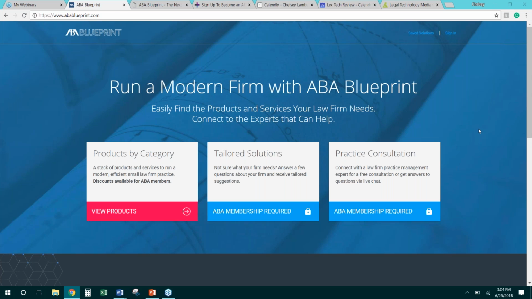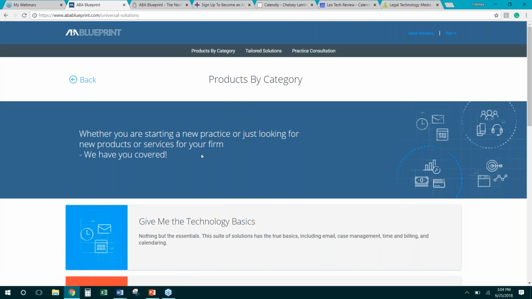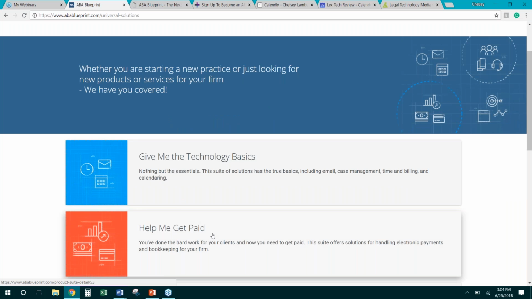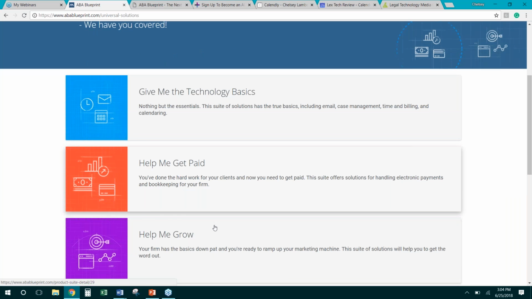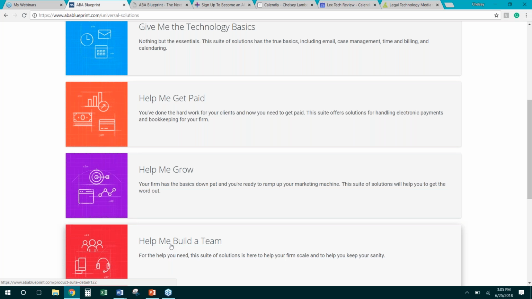And so you'll see, as it's pictured here on the screen, this is the homepage for the ABA Blueprint program, where law firms can come and they can shop by category. They can actually, which is free, and you'll notice in red, they can just go ahead and view products here, and they can say, I need basics, I'd like you to help me get paid, I'm looking to grow, I'm helping me build a team.